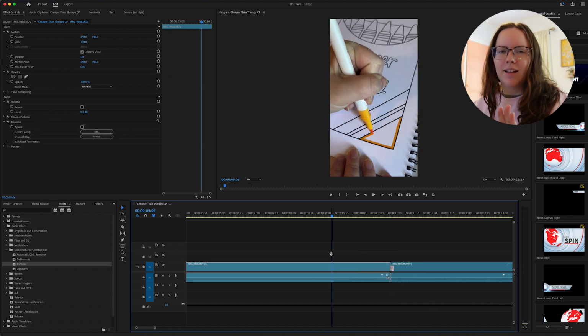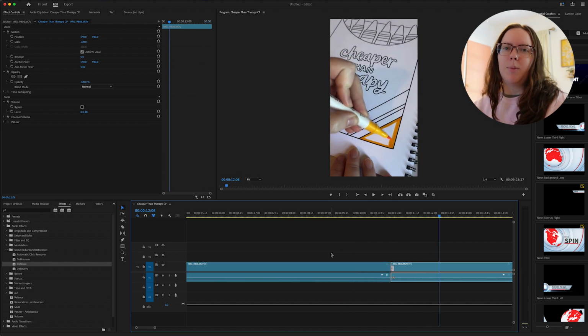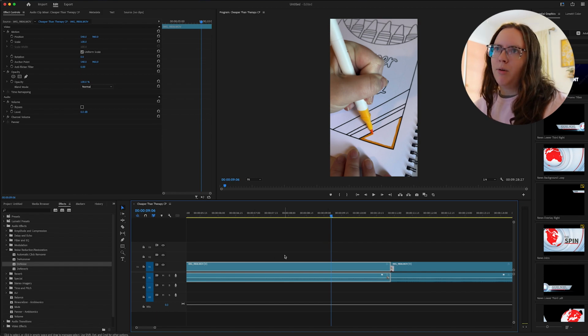How it gets less muffled, like you can hear the pen noise a little bit better. You hear how some of that background noise got reduced? That is from denoise. So usually what I do is I will color one flower and then cut out all the rest of the clips of me doing that other flower.